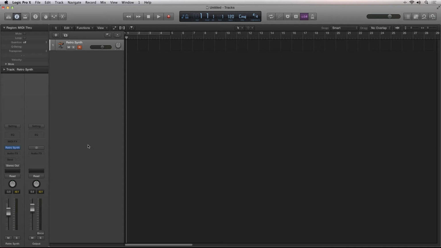Logic Pro 10 has a bunch of great new features and enhancements for creative production. In this tutorial, I'll be showing you the new MIDI FX feature inside of Logic Pro 10.